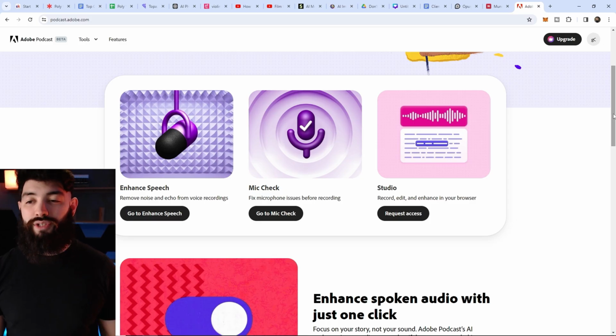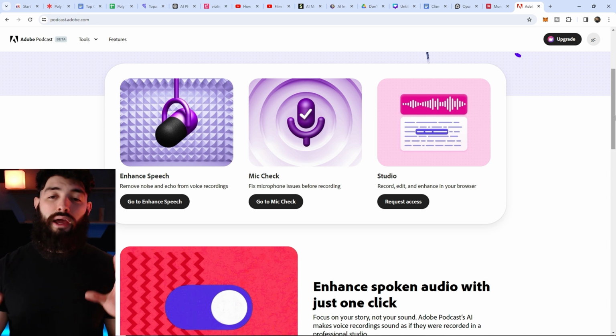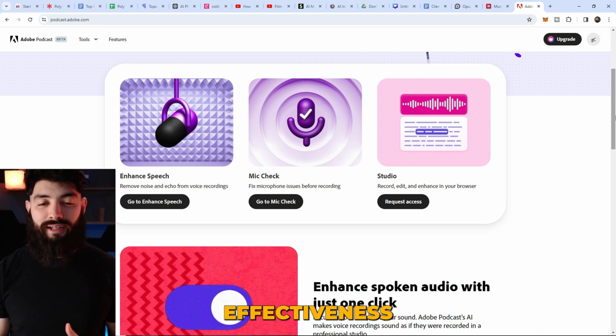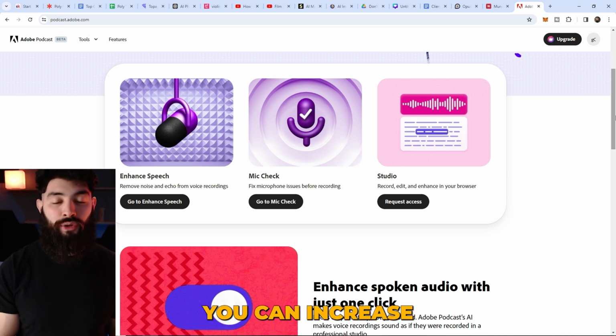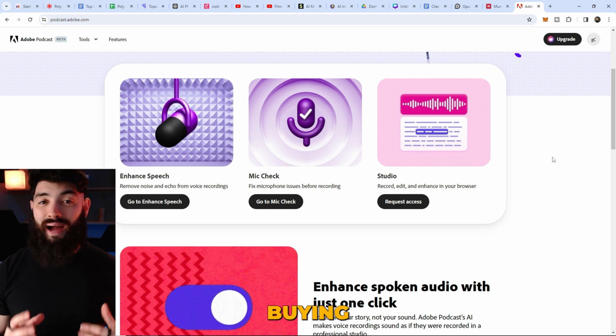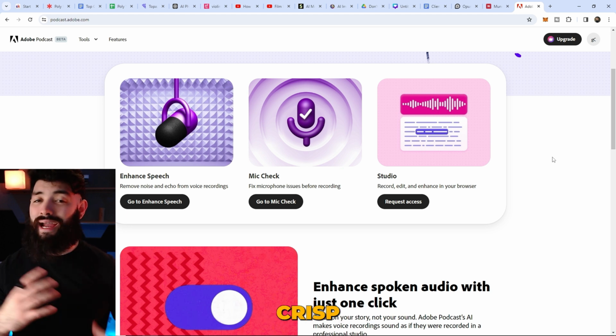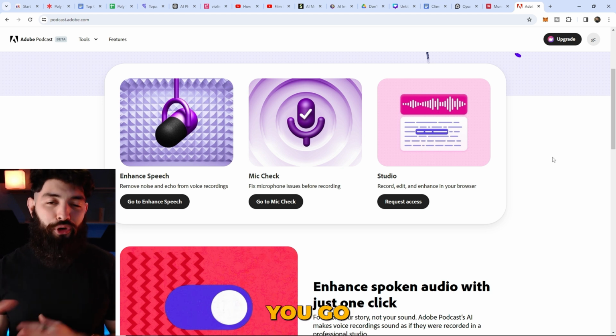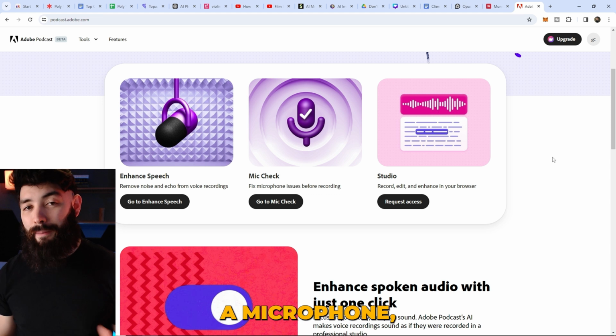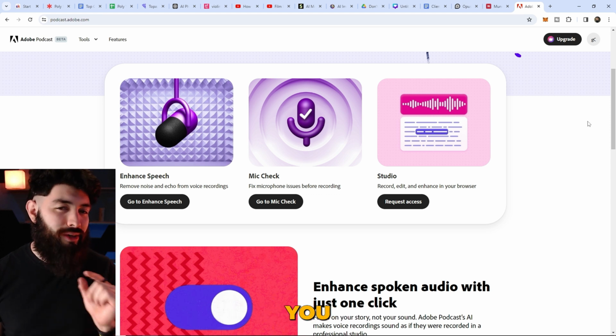So I don't use any of the paid versions, but you can pay to adjust how the effectiveness works on this. You can lessen it, you can increase it. So if you've been thinking about buying a super expensive microphone to get that crisp sound, try this out before you go and do that. I definitely recommend getting a microphone, but maybe you don't need it just yet.